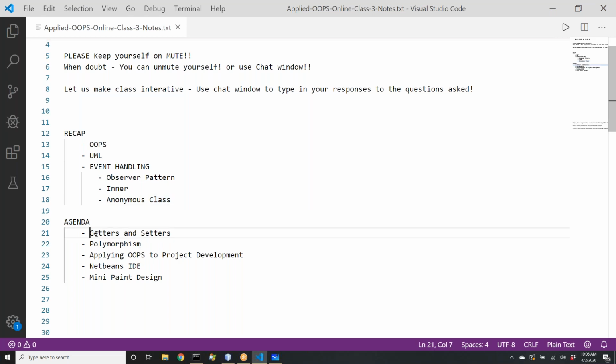Today's agenda: we'll focus on getters and setters, what they are in a class. We'll talk about polymorphism in a little detail. Then we will talk about applying these concepts to project development. Then we'll introduce NetBeans and we'll eventually come to our case study, which is mini pen design, right?